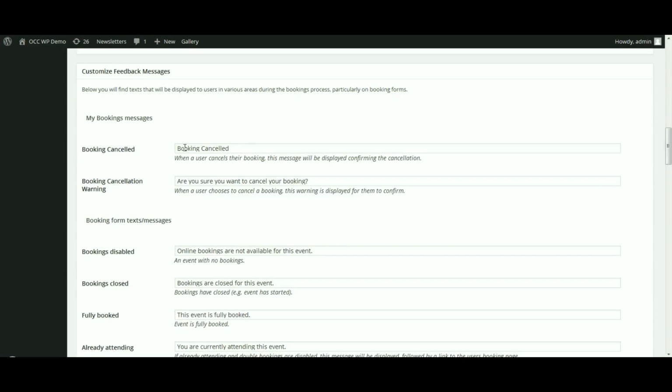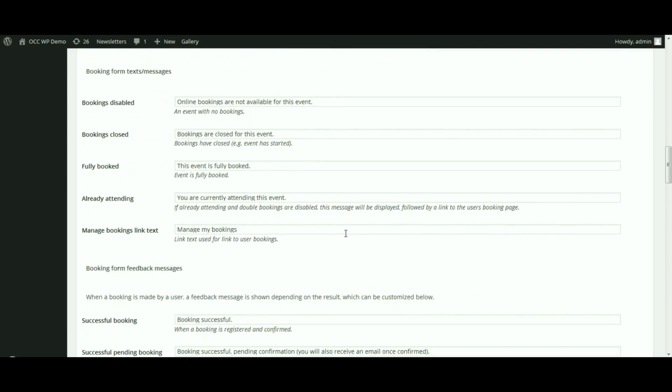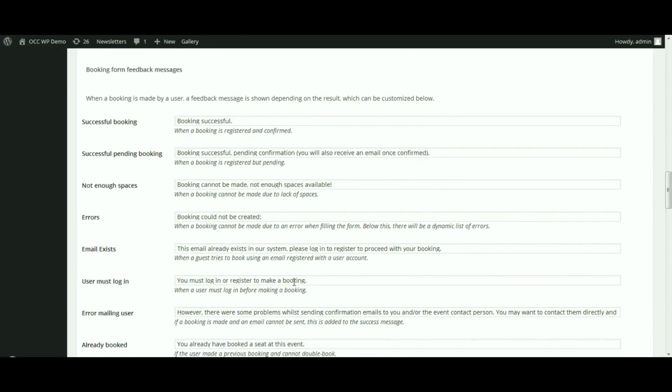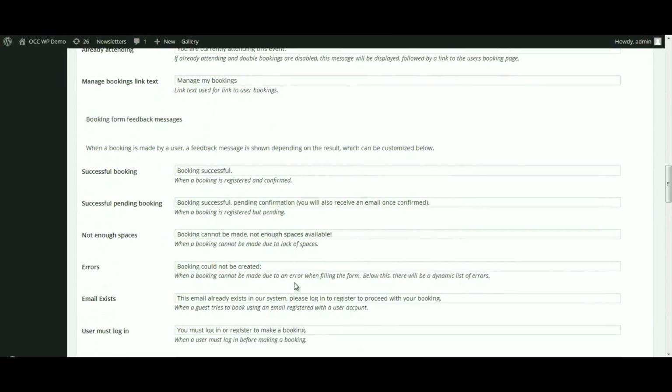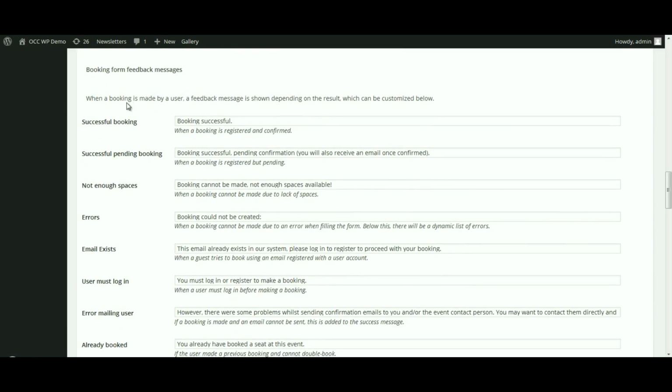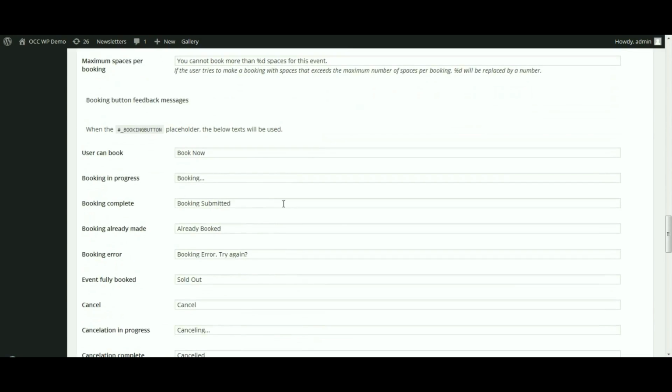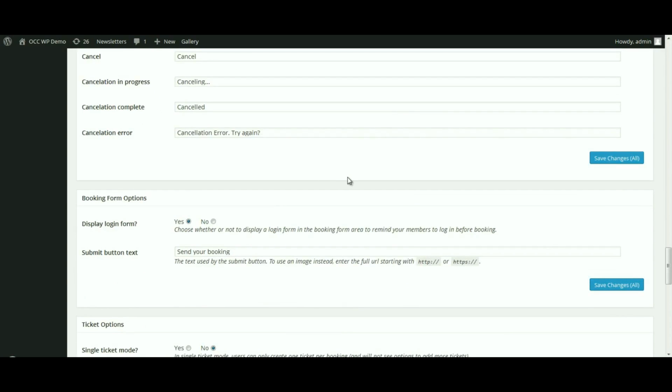So if you don't want to say booking canceled, but you want to say registration canceled or something along those lines, you can change the wording on what message the visitor sees if it's something that you want to make more customized. And then there are booking form feedback messages. If you want to change that, instead of booking successful, you can say registration successful, whatever the case might be. You have a lot of flexibility there. But remember, when you are done, make sure that you click Save Changes.